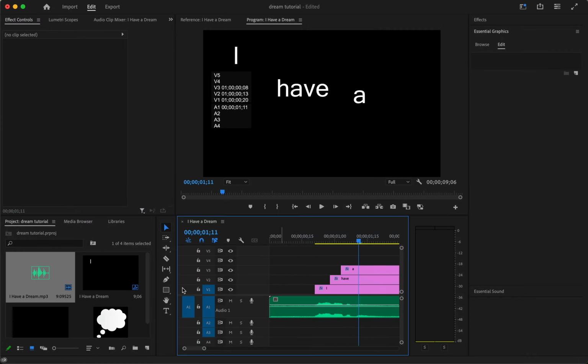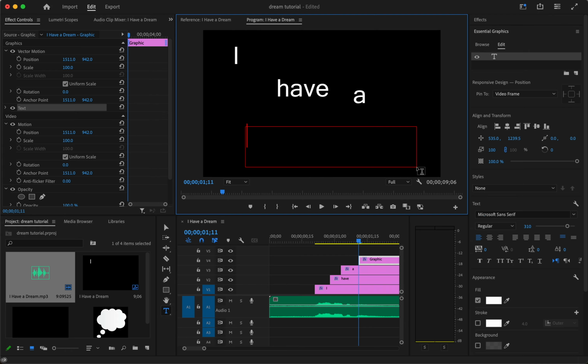Again, I'm going to click out of the text, go to my toolbar here. I'm going to drag this at the very bottom, and then I'm going to write dream. Dream is a word that's being emphasized, so I do want this to stand out a little bit. So I'm going to double click.